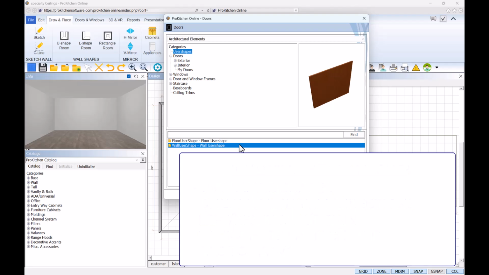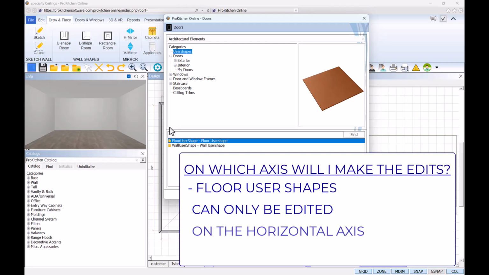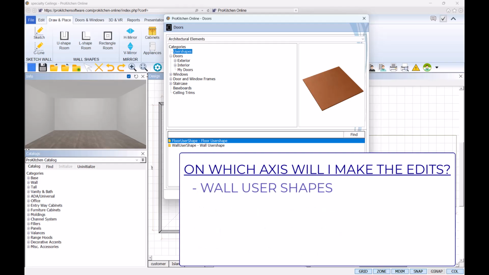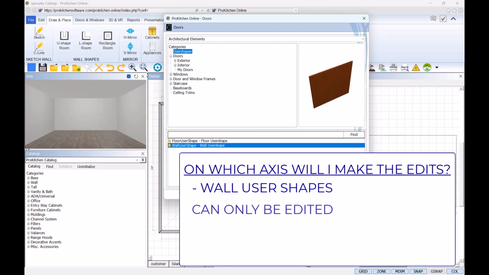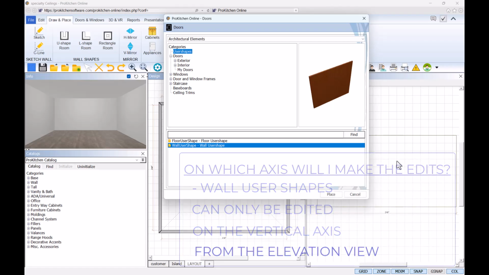The second factor to consider is, on which axis will I need to make my edits? Floor user shapes can only be edited on the horizontal axis from the plan view, while wall user shapes may only be edited on the vertical axis from the elevation view.